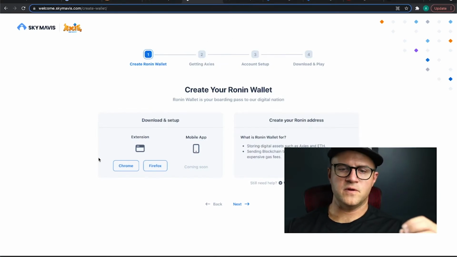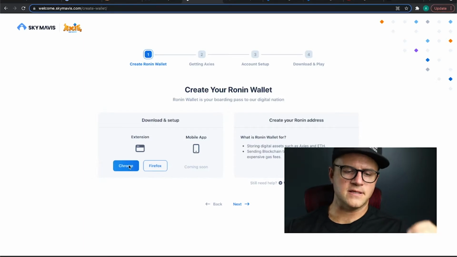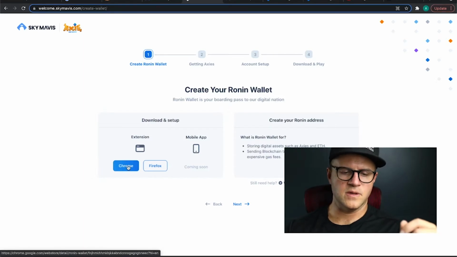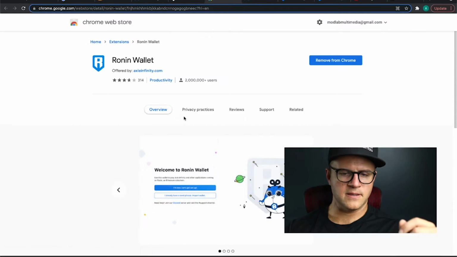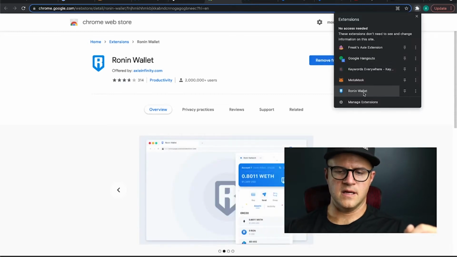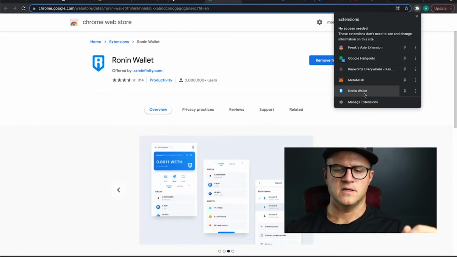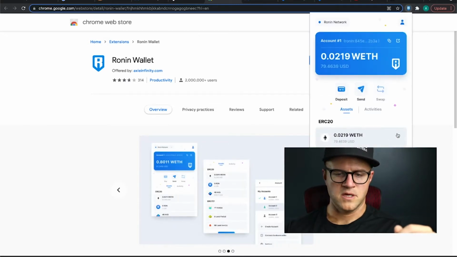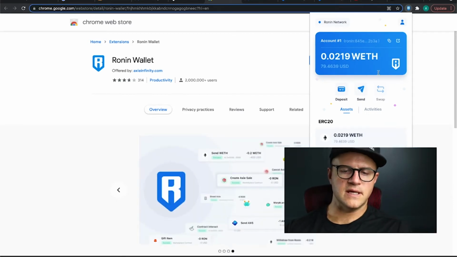Again, if you're using Chrome for MetaMask, I do recommend just keeping it in Chrome. So you hit the Chrome button, and then you want to download the Ronin wallet extension. I've already got it downloaded, so it is in my extension dashboard here. So here's my Ronin wallet just to show you. I have a little bit of wrapped ETH. So WETH is actually wrapped ETH, just to give you a heads up there.